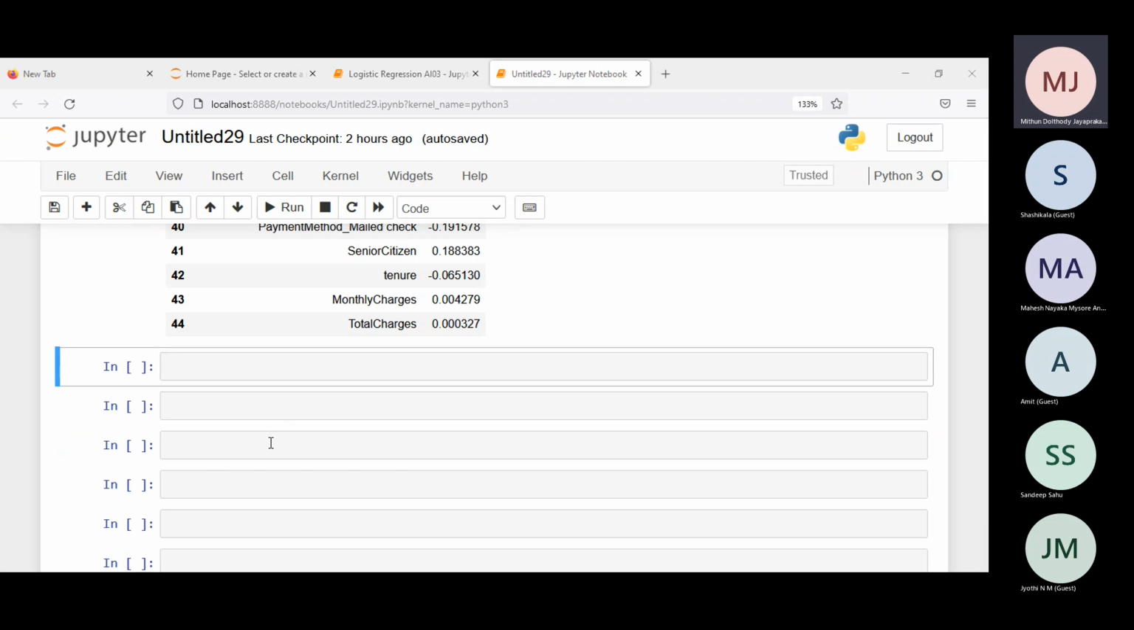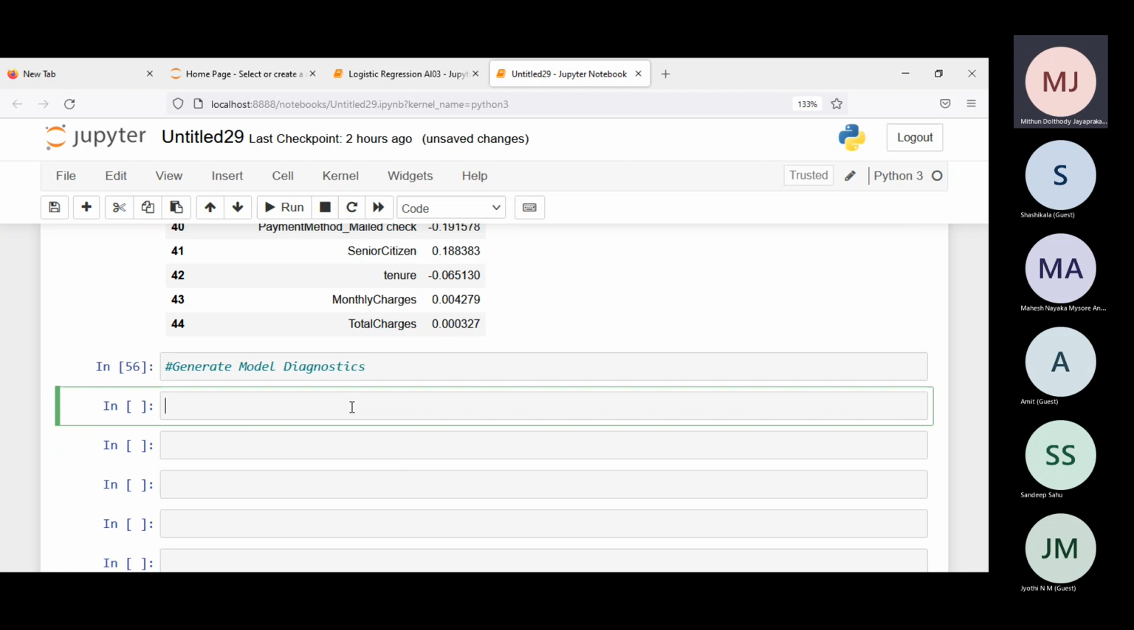So coefficients are clear. Now let's move on to another very interesting and, if I can say, slightly debatable area, which is generating the model diagnostics here. How do we generate the model diagnostics here? There are quite a few diagnostics here. I'll just try my best to impress upon you some of the important diagnostics.